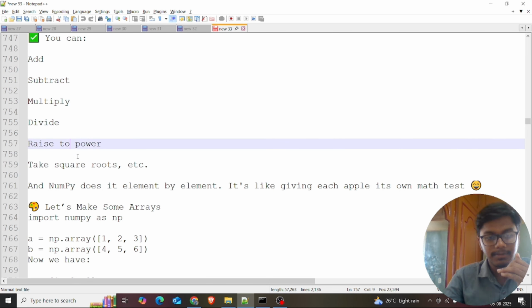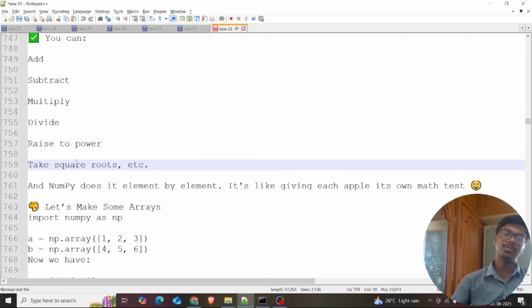We are able to take square roots within a single line of code. That's also available in the math module, but we are using NumPy.